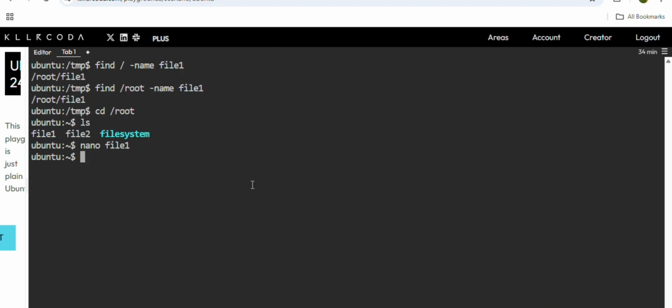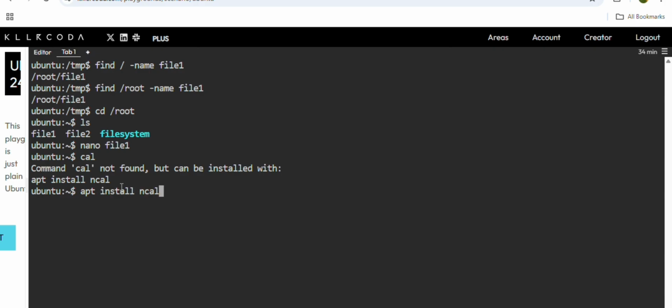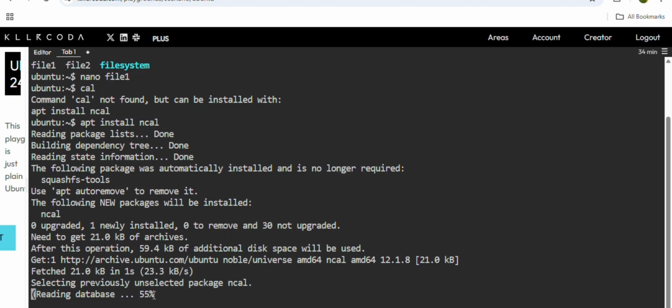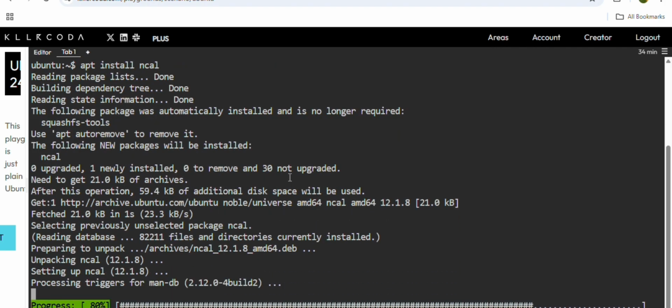Now I am using an Ubuntu machine, so let's see how we will install software. For example, if I type cal, the calendar is not available but can be installed with apt install ncal. It is already showing, right? So we can install like this: apt install ncal. It will install the calendar.